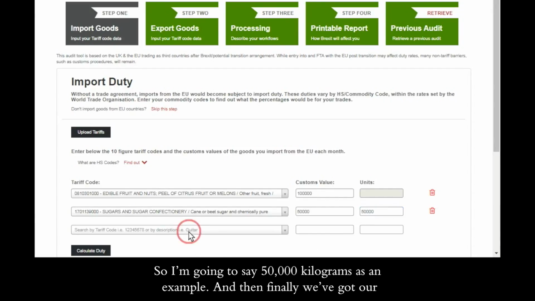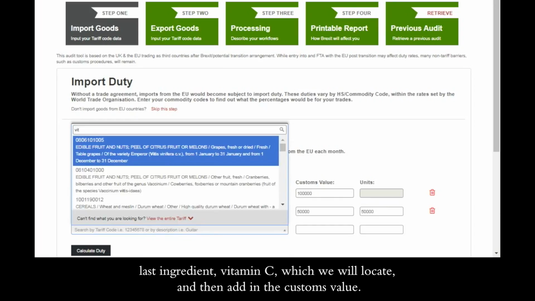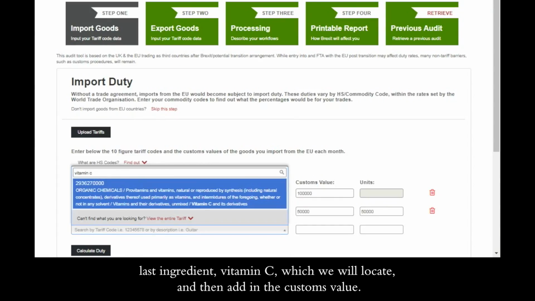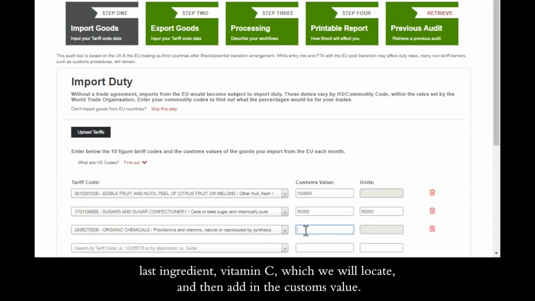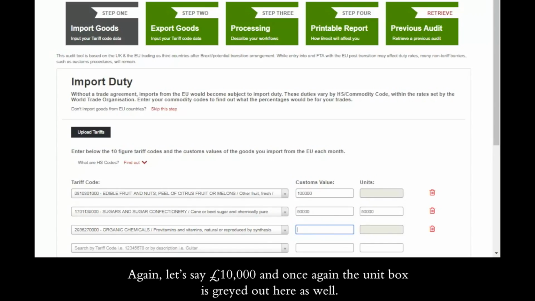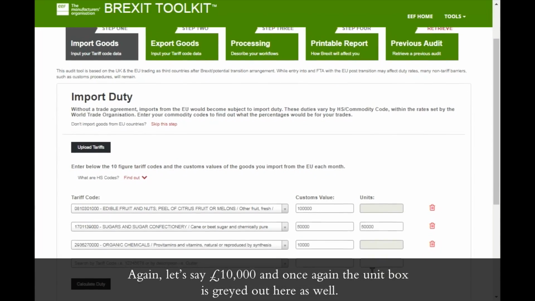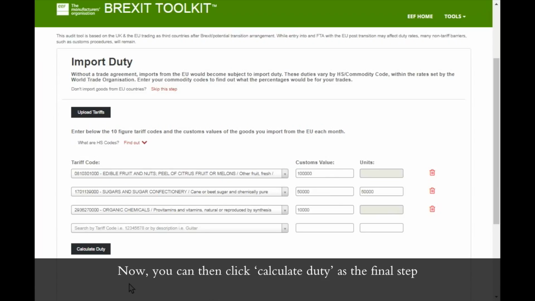And then finally, we've got our last ingredient, vitamin C, which we will locate and then add in the customs value. Again, let's say 10,000 pounds. And once again, the unit box is grayed out here as well.